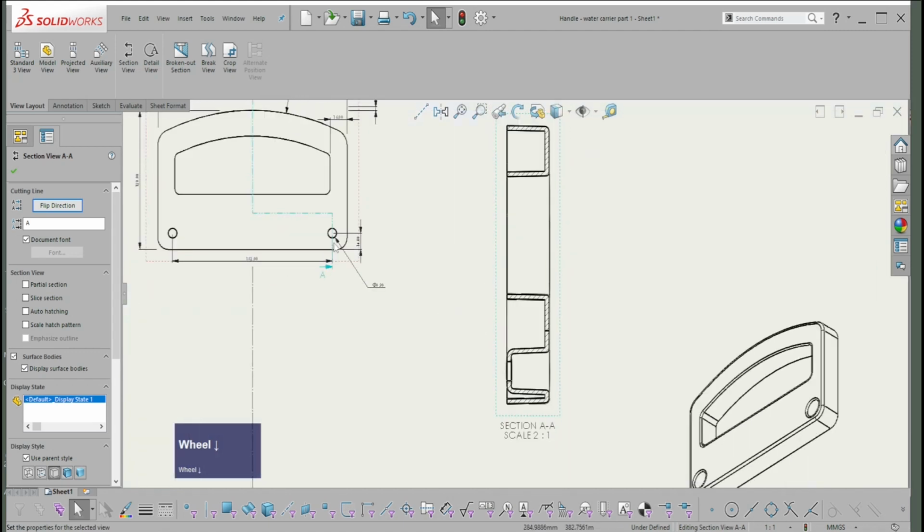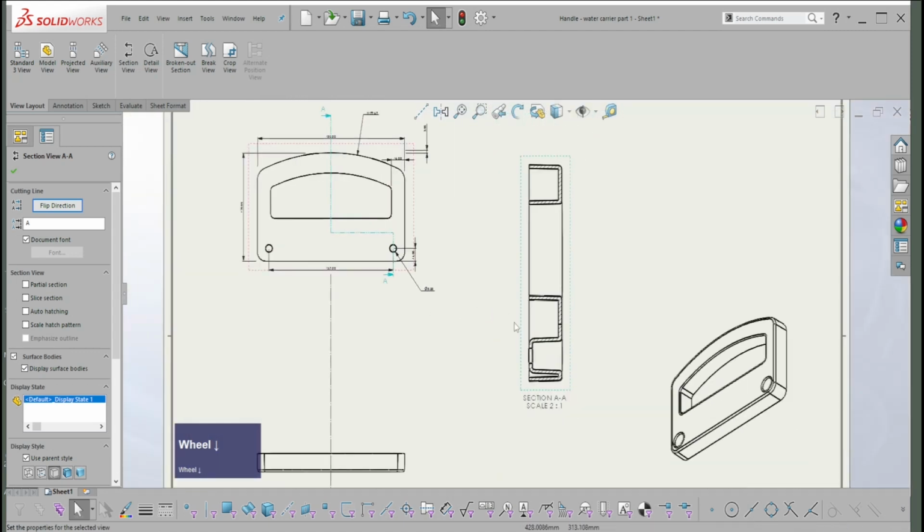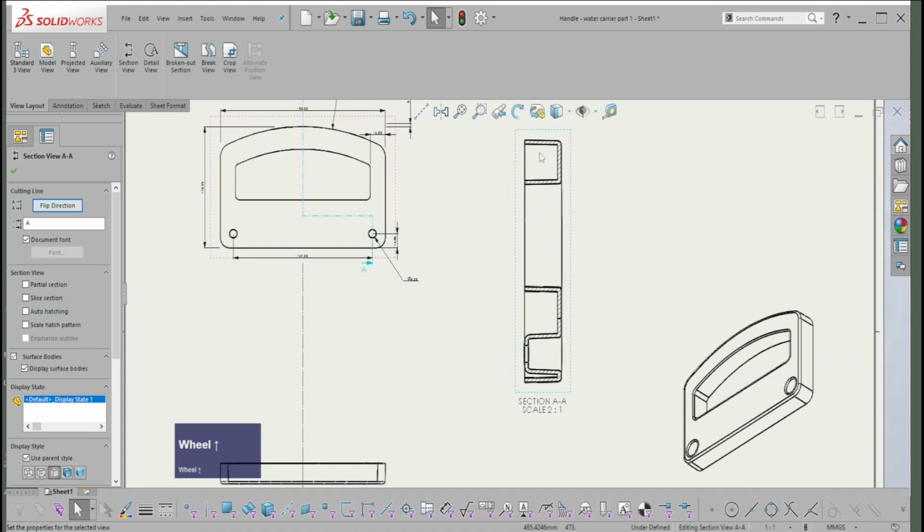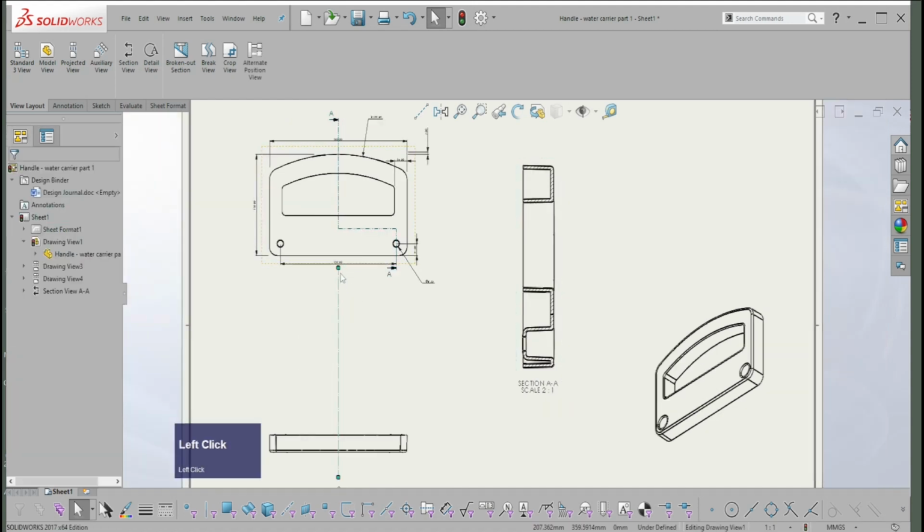Perfect. So now I've got a section view which covers the boss and the handle and what happens this side of the handle. So I've got everything I need to dimension this object. So I'm just going to move the center line up.